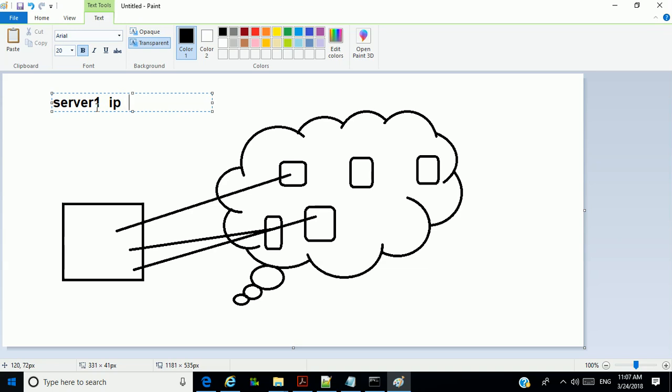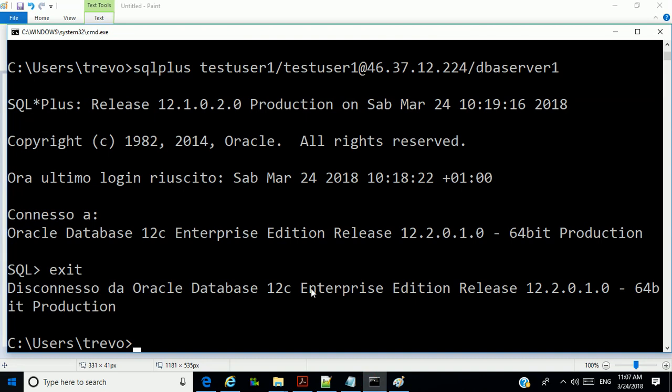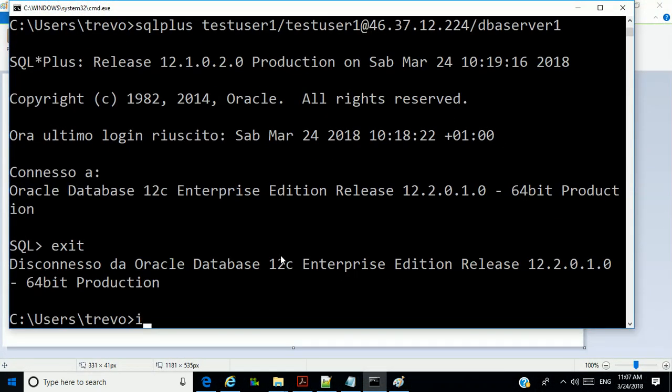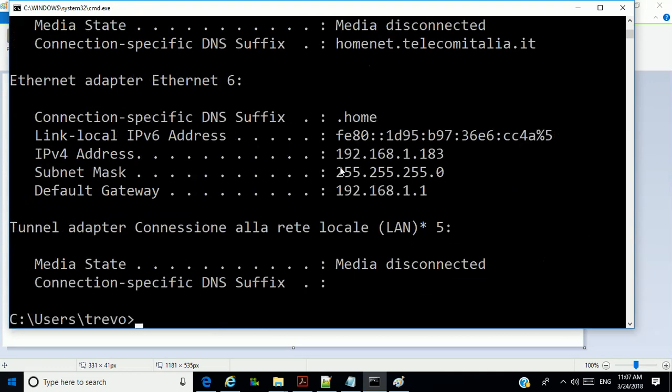An IP address normally goes in the form of, I can just give an example here, 192.168.1.2. This is an example of an IP. Now, for instance, on my local machine right now, I might want to find out what my IP address is. If I run ipconfig on my local machine, it should give me an idea of what my IP address is.